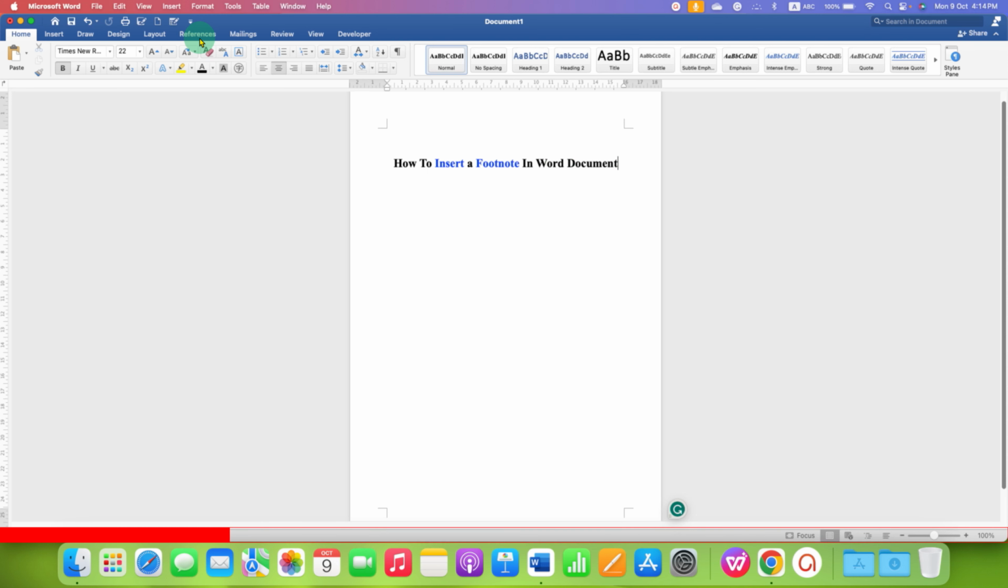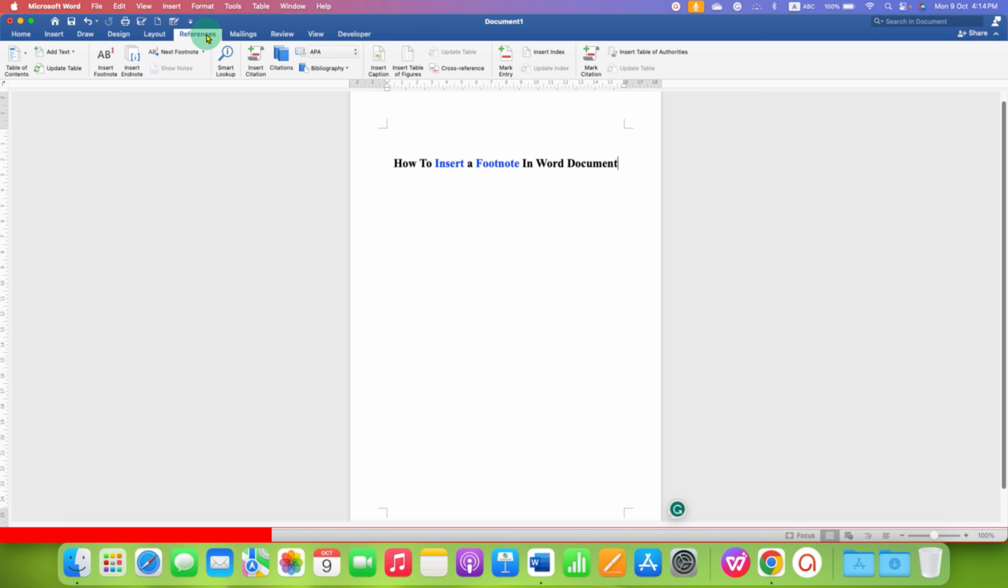Then click here on the reference tab. The footnote option is available under the references tab. After clicking, here is the insert footnote option. Just click on this option and you will see a number, and at the bottom you will see the footnote. So just type what you want inside the footnote.